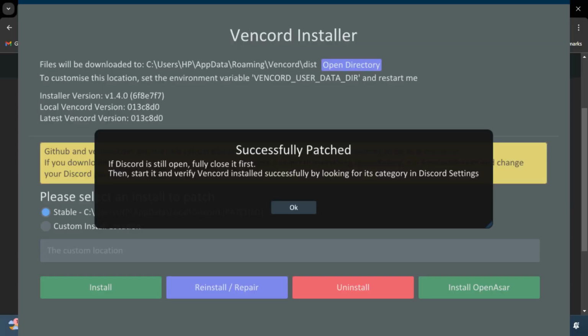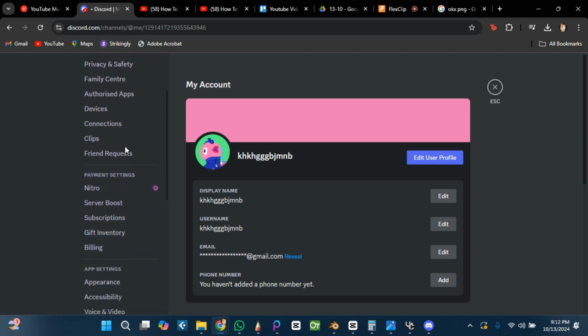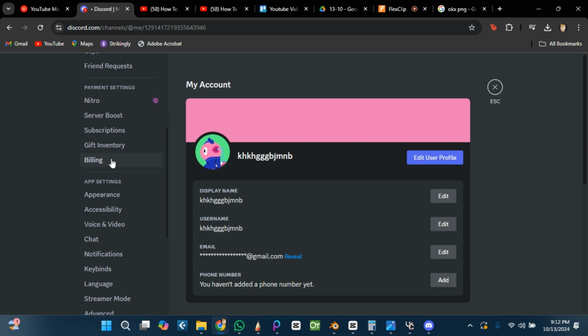After that, you can go to your Discord and then go to your settings, and right there you'll see new settings called Vencord. I don't have them here because I'm on the website. From the app, you'll find them. So you're gonna go to your Vencord settings and give access to your mic.